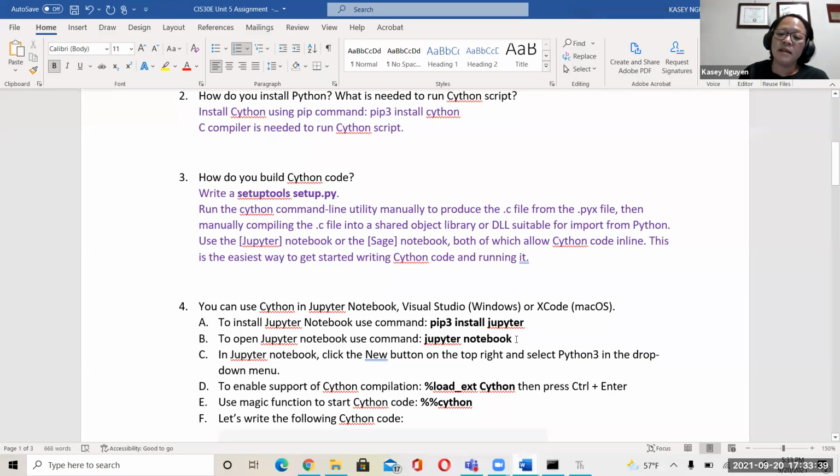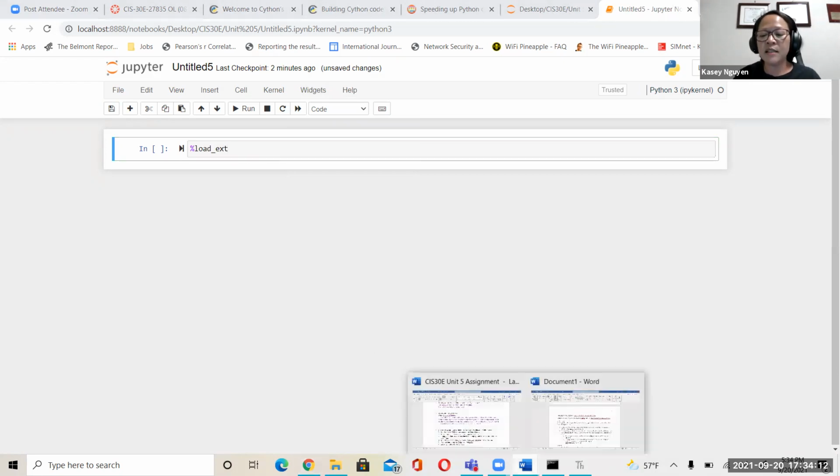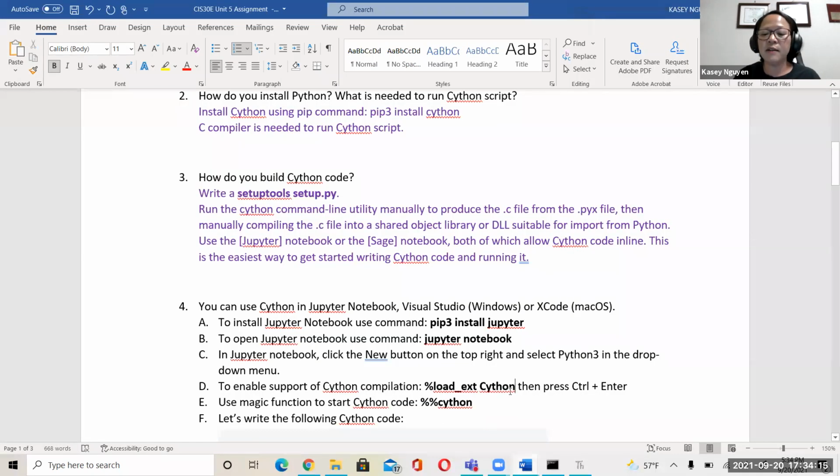So in our assignment, after you open up your Jupyter, you select New and you're going to select Python 3 in the drop-down menu. And then you need to load in the extension, but keep in mind that you already need to install Cython first. Okay, so the first line of my Jupyter notebook is going to be a magic command, load_ext, and then you want to say Cython or the package that you need.